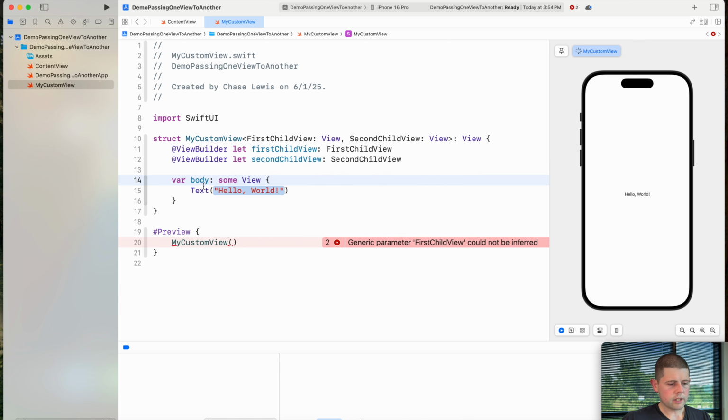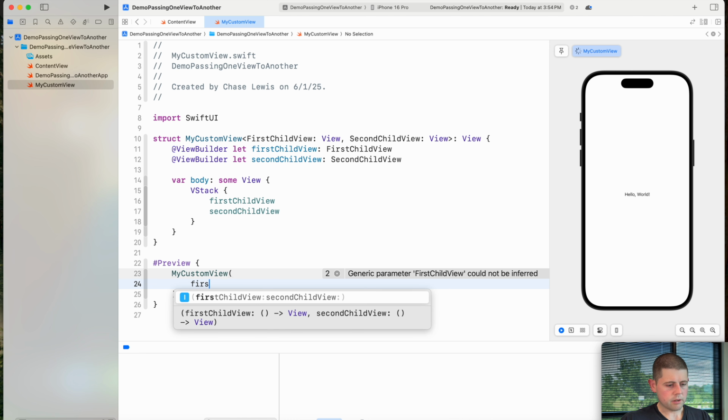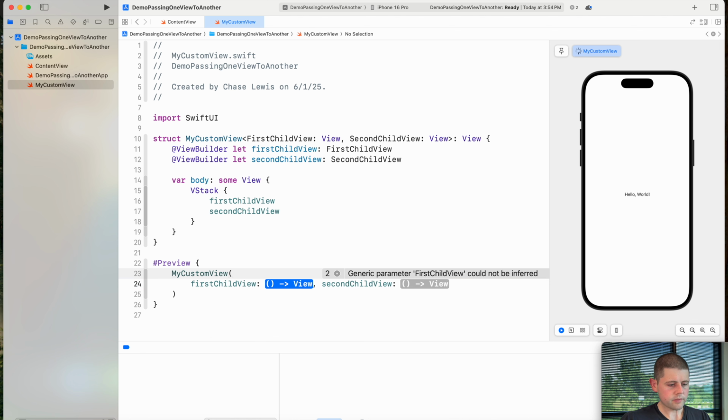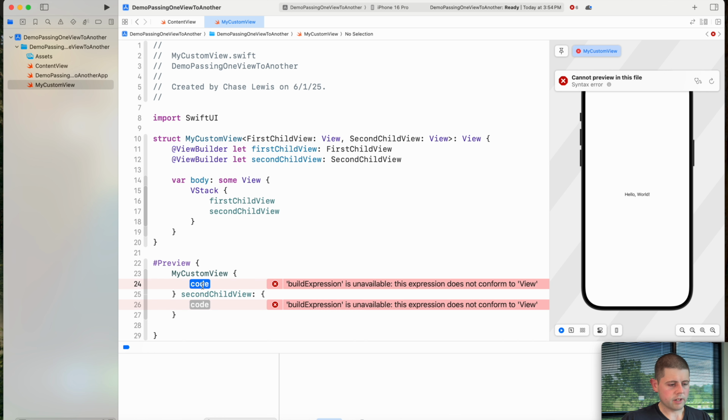All right, and now inside of our view, let's go ahead and create, for example, a VStack. And we'll put our first child view above the second child view. Now that we've got the basics of our view laid out, let's go ahead and fix up our preview window here. So let's say that this is our first child view, and we'll hit enter. And as you can see, it cleaned it up very nicely.